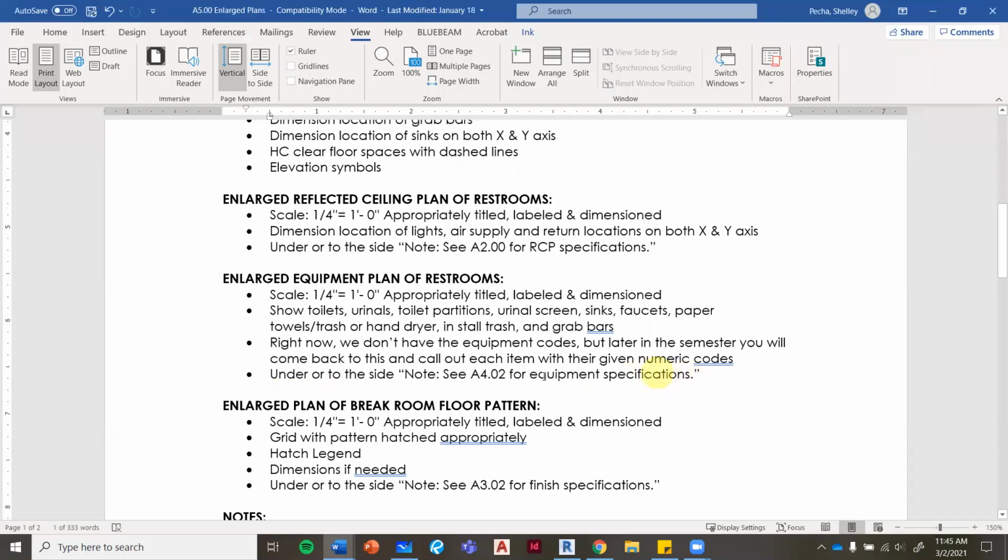Then adding that note when you get to the plan. Okay, I'm going to stop this one and upload it, and then I'll talk about the enlarged plan for the break room floor pattern.